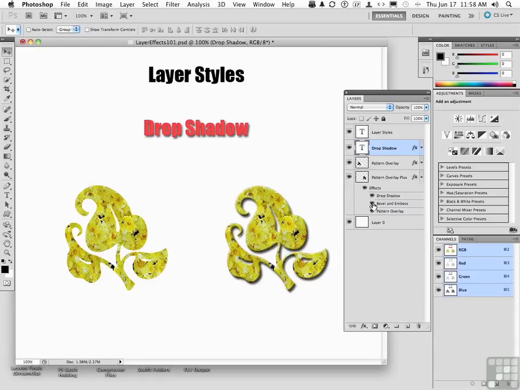You say, Andy, now that I've seen it, I really don't want the bevel and emboss. Don't need it. Don't want to turn it off. Want to get rid of it. Just drag it to the trash can. Select bevel and emboss right here and drag it to the trash can. Now you have a drop shadow and a pattern overlay.